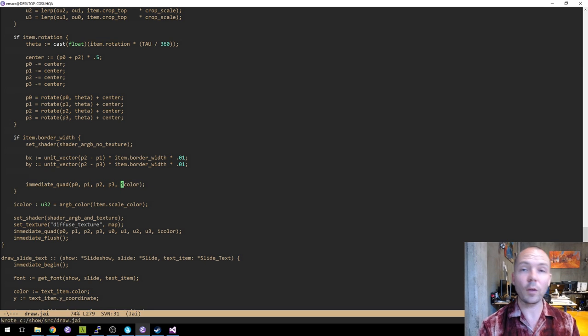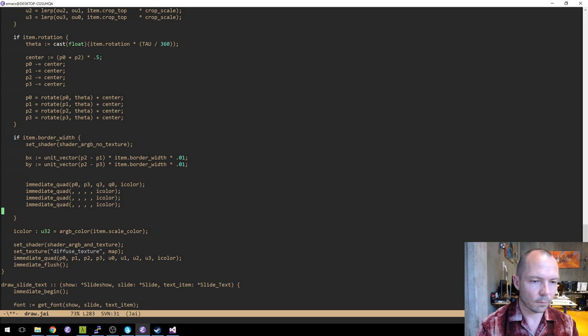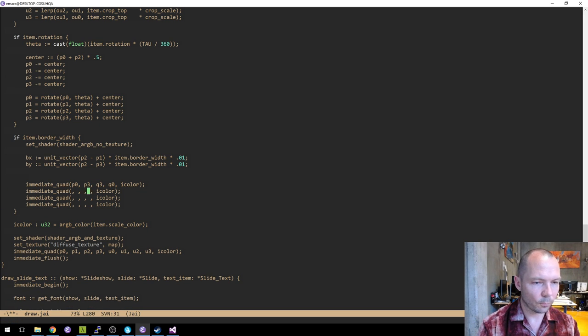I'm going to call a version where you don't supply UV coordinates because we don't have textured borders right now. I'm going to say, okay, we want a quad from P0, P3, Q3, Q0, right? We want P0, Q0, Q1, P1. P1, Q1, Q2, P2, and P2, Q2, Q3, P3. Now, you'll notice for these last couple, the last two are the first two, because we're going back over in the opposite order, because we're going back over the edge we just did. So if I'm going to be consistent about that, I should do that here too. So let me do that.